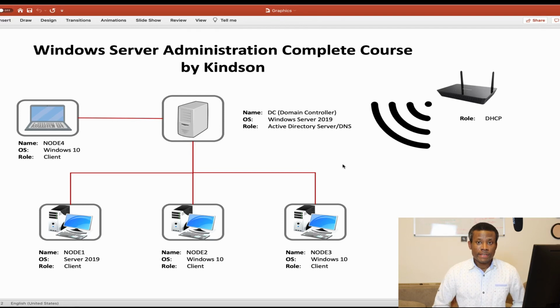As you know, my name is Carrington the Tech Pro, and in this complete tutorial, I'm going to be taking you on Windows Server administration step by step with no steps skipped, right from beginning to the end. And this is the setup we are going to be using. You can see right here on the screen. So you can see we have 5 nodes I'm going to be using for this demo.